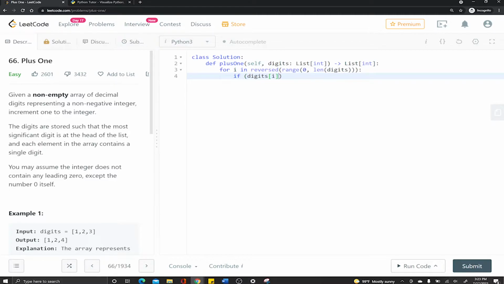Now we're gonna say if the specific digit we're on is less than 9, whatever digit it is, if that digit is less than 9, we're just gonna say, hey, that digit plus equal 1. We're gonna increment him by 1, and then we're gonna return. Okay, and that's it, we're done, right?